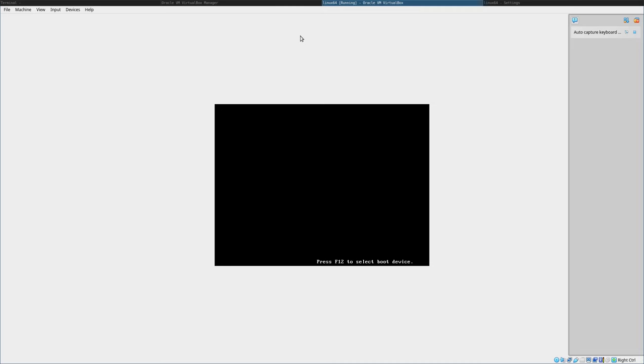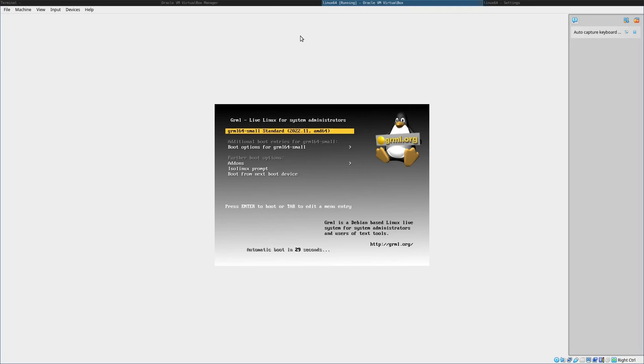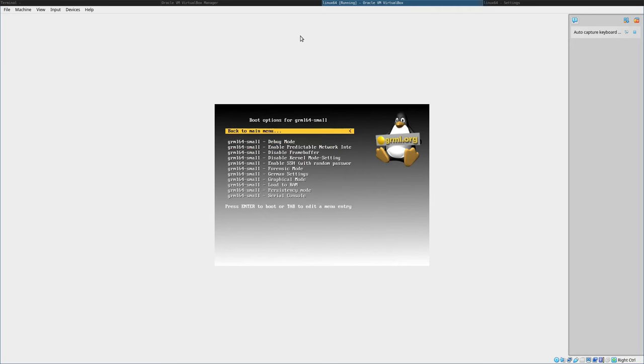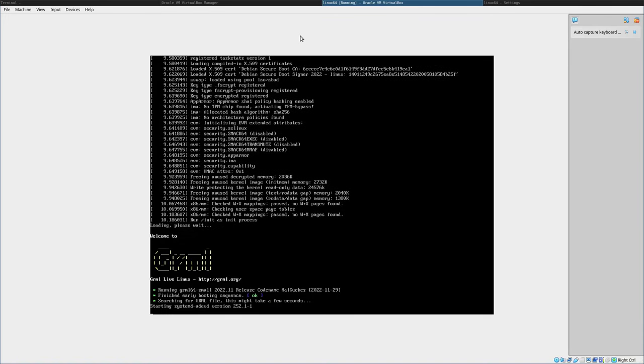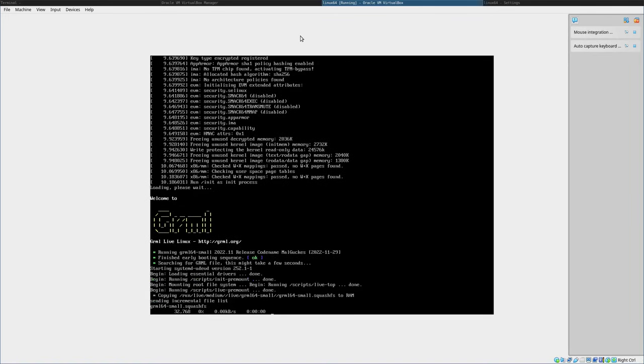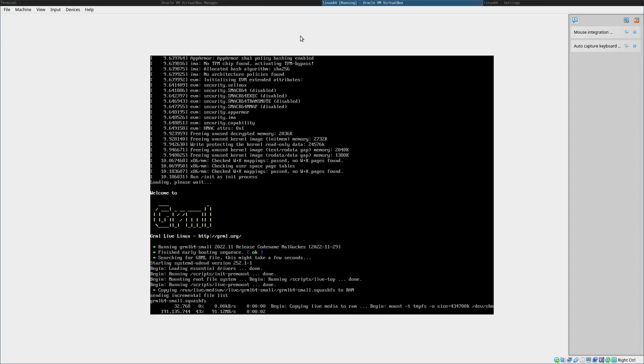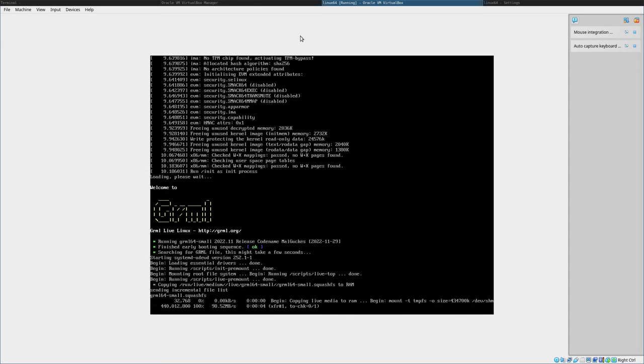Okay, we're gonna start out with GRML Linux. Again, this is one of those distributions that does give you the option. If we go to boot options, we can choose that and we can go down to load to RAM. So it's going to start the boot process, and here in a moment you'll see that right here it's copying over the file system: 43%, 68%, 100%.